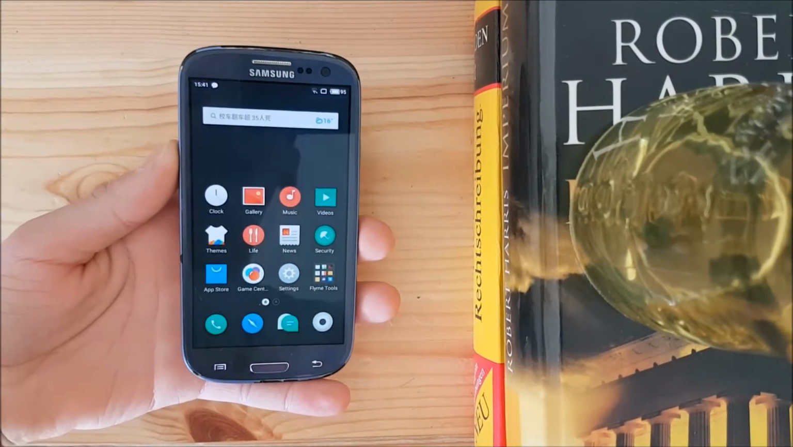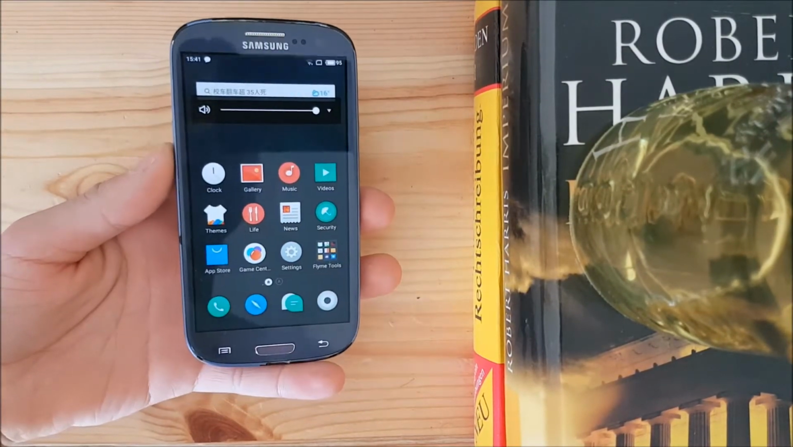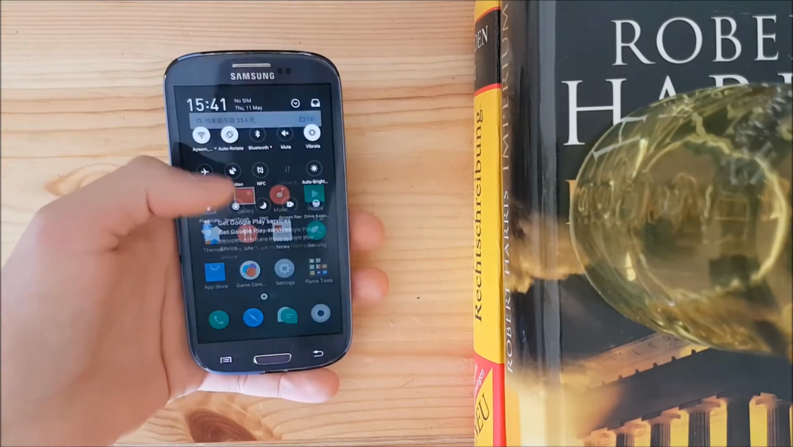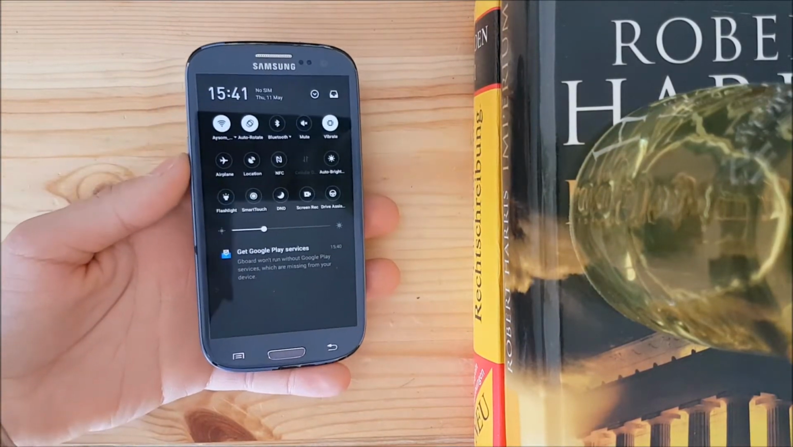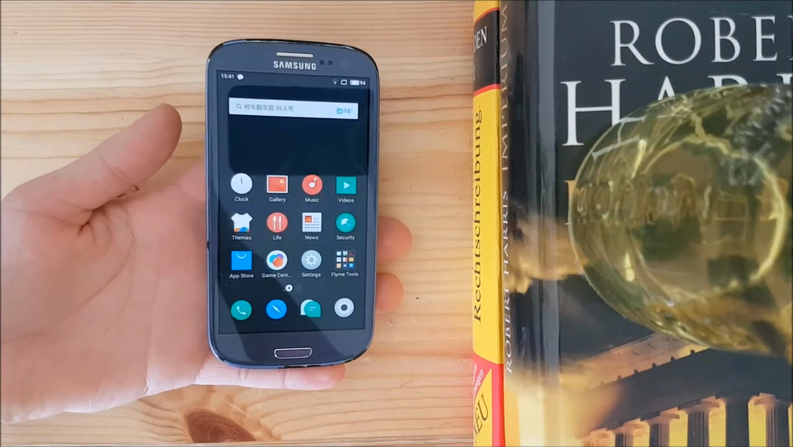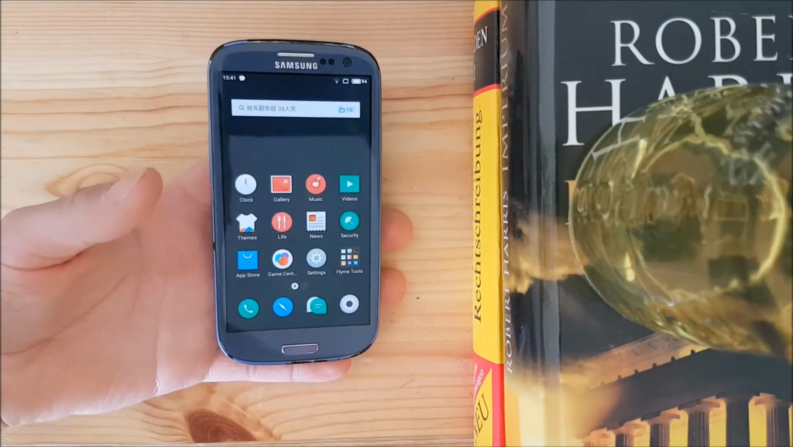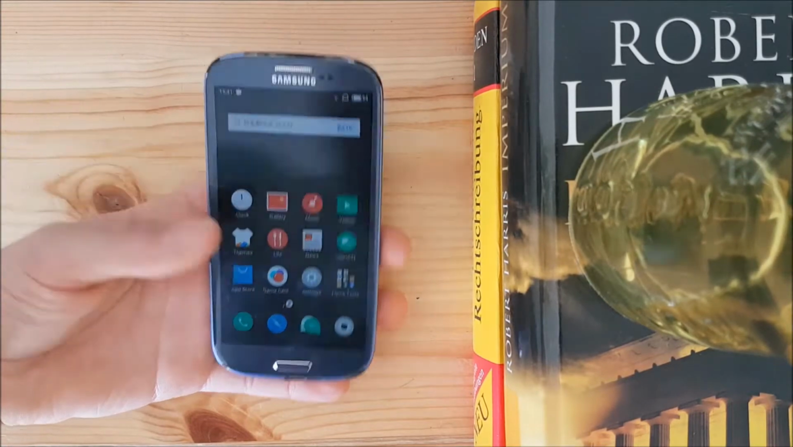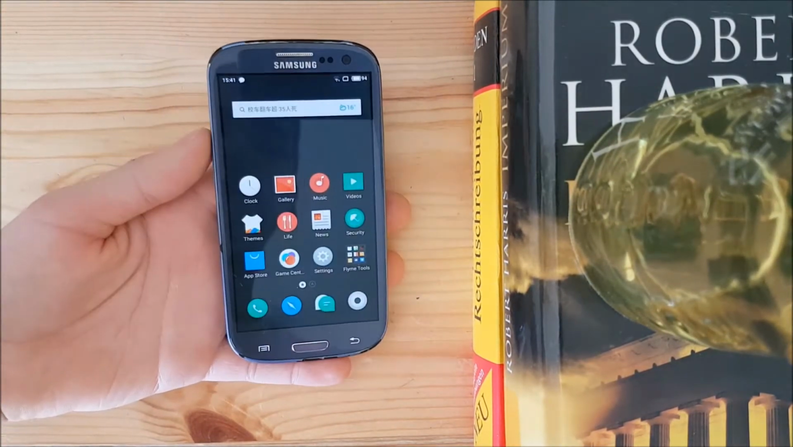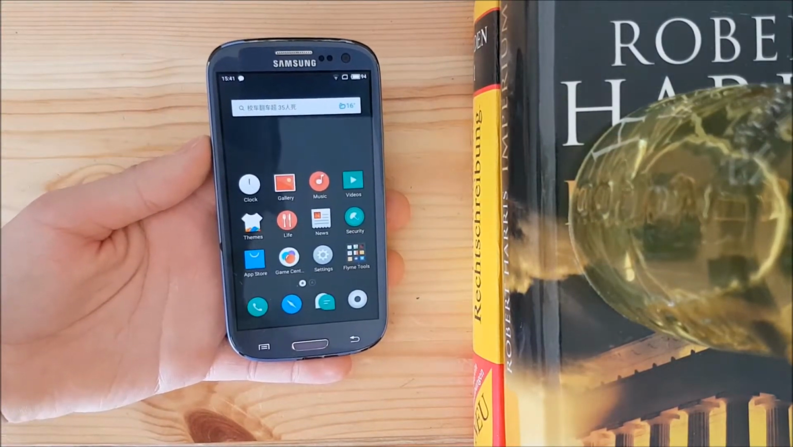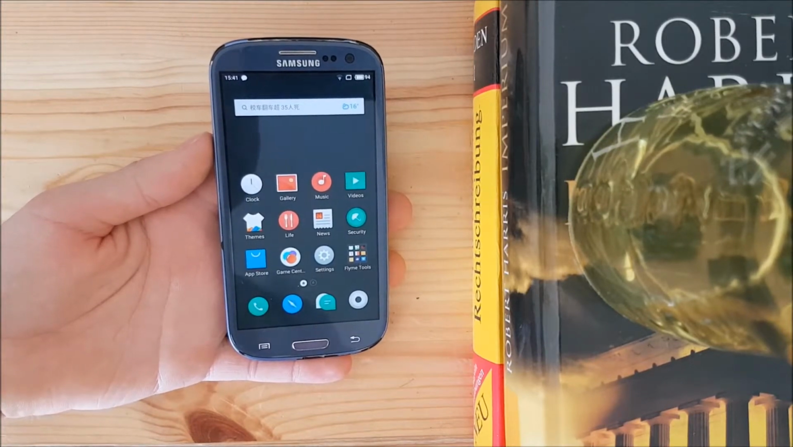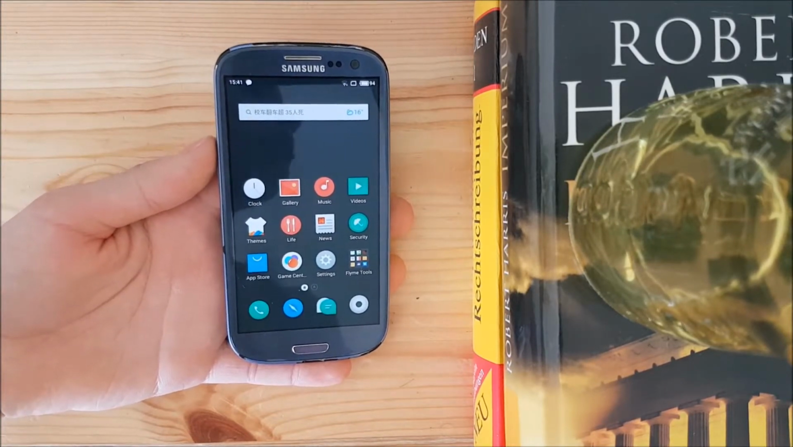I have my Samsung Galaxy S3, the GT-I9300, with me, and today we are going to take a look at FlymeOS 6 for the Samsung Galaxy S3. I will split this video into two parts. In the first part we are going to take a look at this ROM, and in the second part I am going to show you how to install this FlymeOS 6 on your Samsung Galaxy S3. Right, so now let's start with the review.